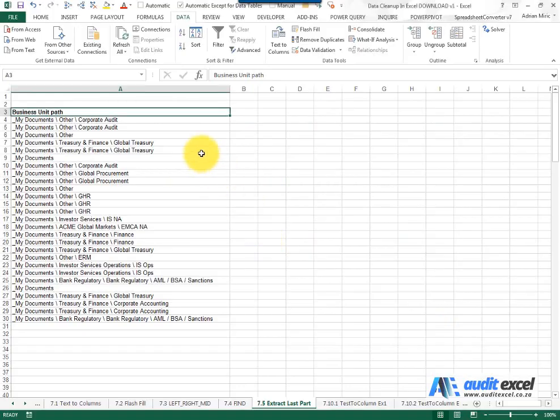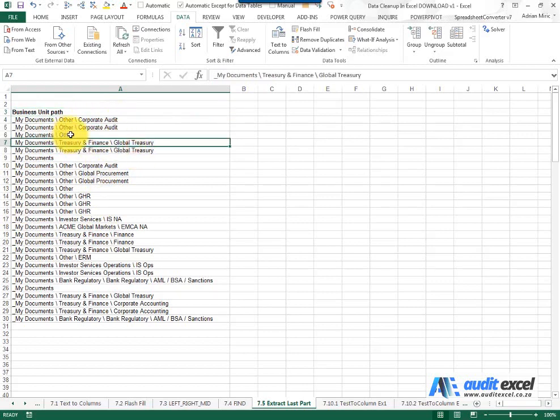In this example, we've got a slightly different problem. What we've got is path names, but we want to just extract the last part. So over here it would be corporate audit, over here global treasury, over here other, over here nothing. It would be my documents. The problem is, how do we know at what point we want to extract?